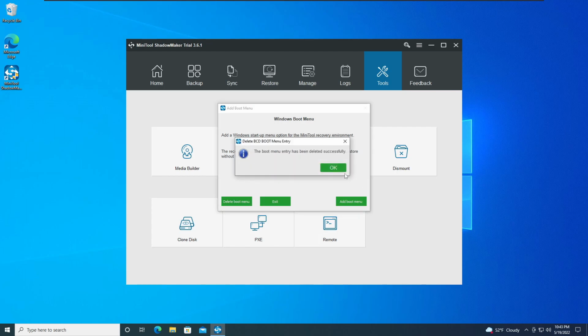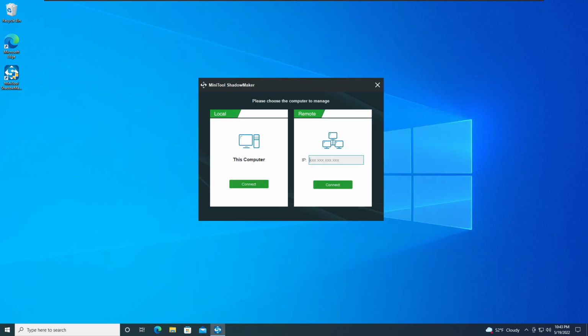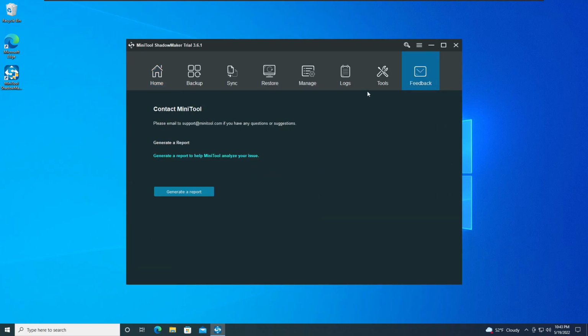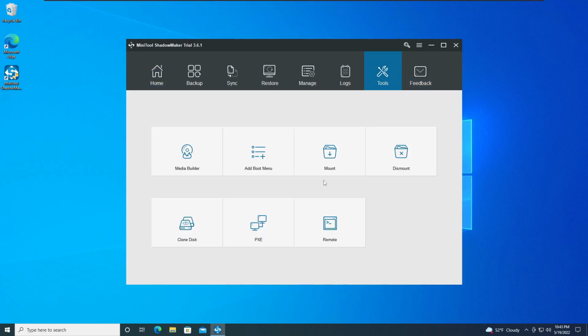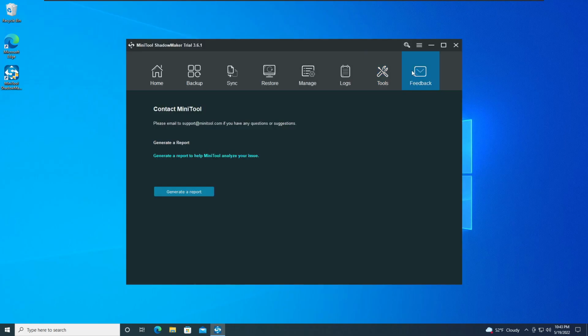I'm just going to delete that. No, we don't need that. And then you get mount, dismount, clone disk, PXE, and then remote, which, oh, you have to have the computer's IP address. Okay. Interesting. So say you have multiple computers that you need to back up, you have the remote, you just need their IP address, and then you can basically control it from this system. You got PXE. I don't know what that is, so I'm not going to mess with that.